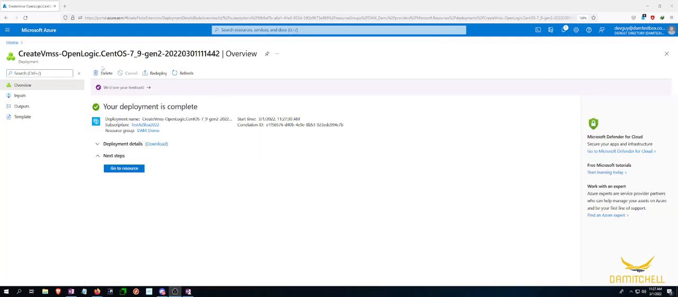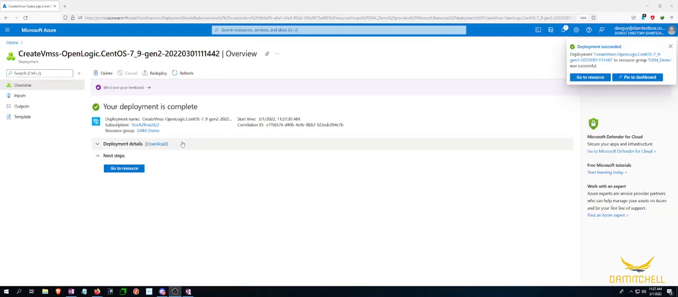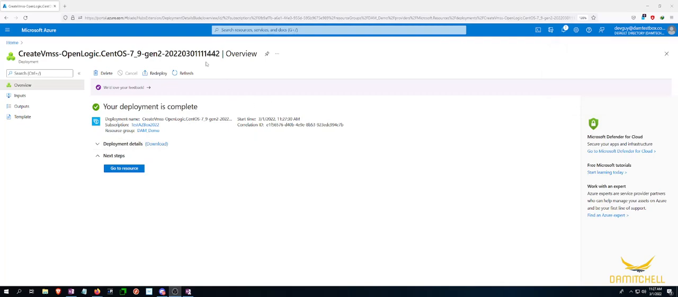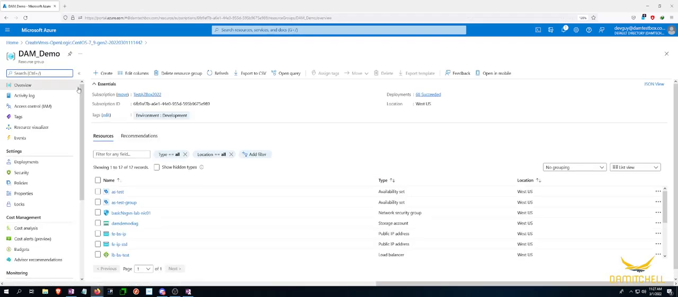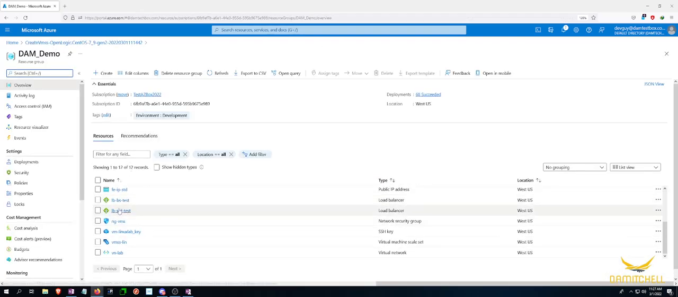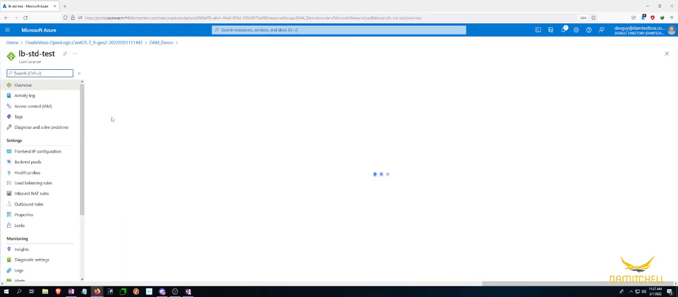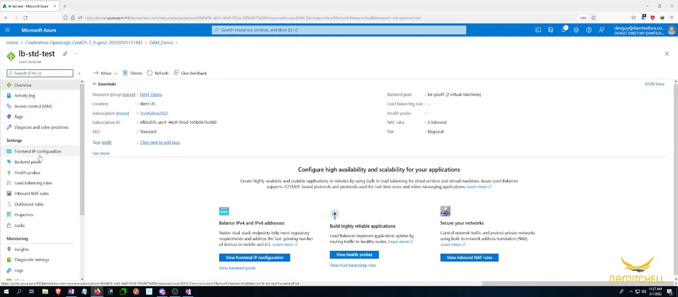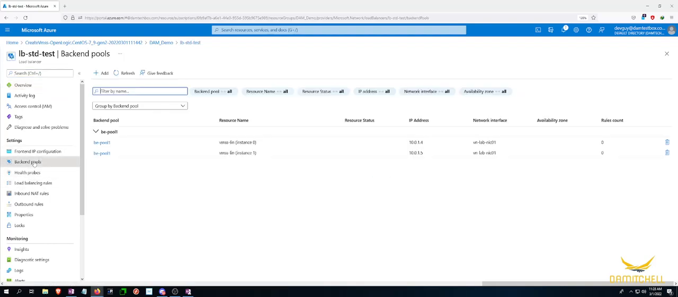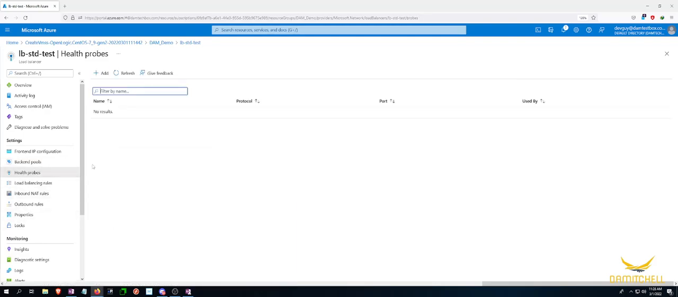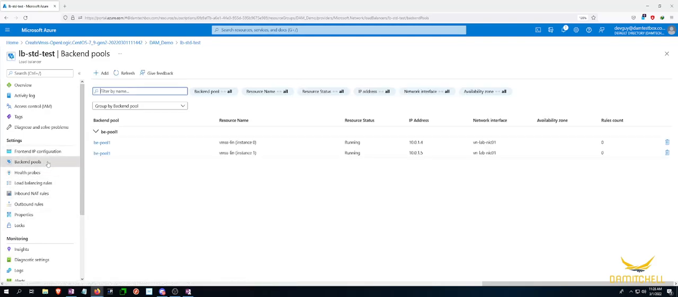All right, the deployment just finished, and we're going to go inside our scale set. Let's click on our resource group and go to our standard load balancer here. First, we're going to make sure our backend pools are created, which it is. Here are our instances, and they have been attached to it. And then we've got our probe here. Actually, we didn't set our probe up yet, so let's go ahead and set that up.